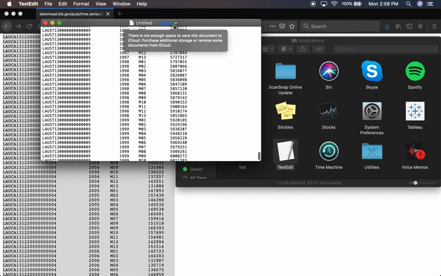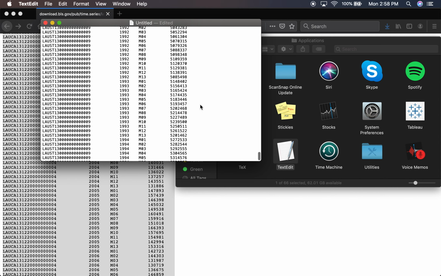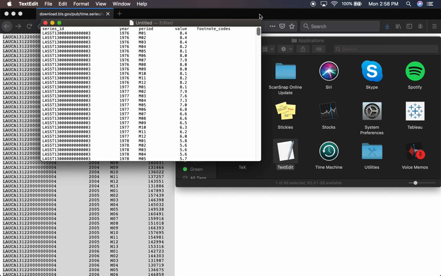Just tons of information in here. But you can see that we have a series ID, a year, a period, a value, and some codes associated with it. And so there are five potential variables, and they're separated via tab. So it's tab delimited, but it's not comma-separated values. So rather than trying to replace tabs with commas and put it into Excel and do something like that, I'm just going to save it as a text file.